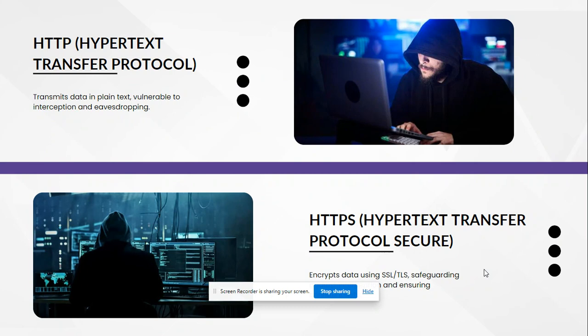It is the foundation of data communication on the World Wide Web. It defines how messages are formatted and transmitted and how web servers and browsers should respond to various commands. However, HTTP transmits data in a plain text format, which means that any information exchanged between client, for example, web browser, and server, where the website is hosted, can be intercepted and read by anyone with access to the network. So HTTP is not secured.